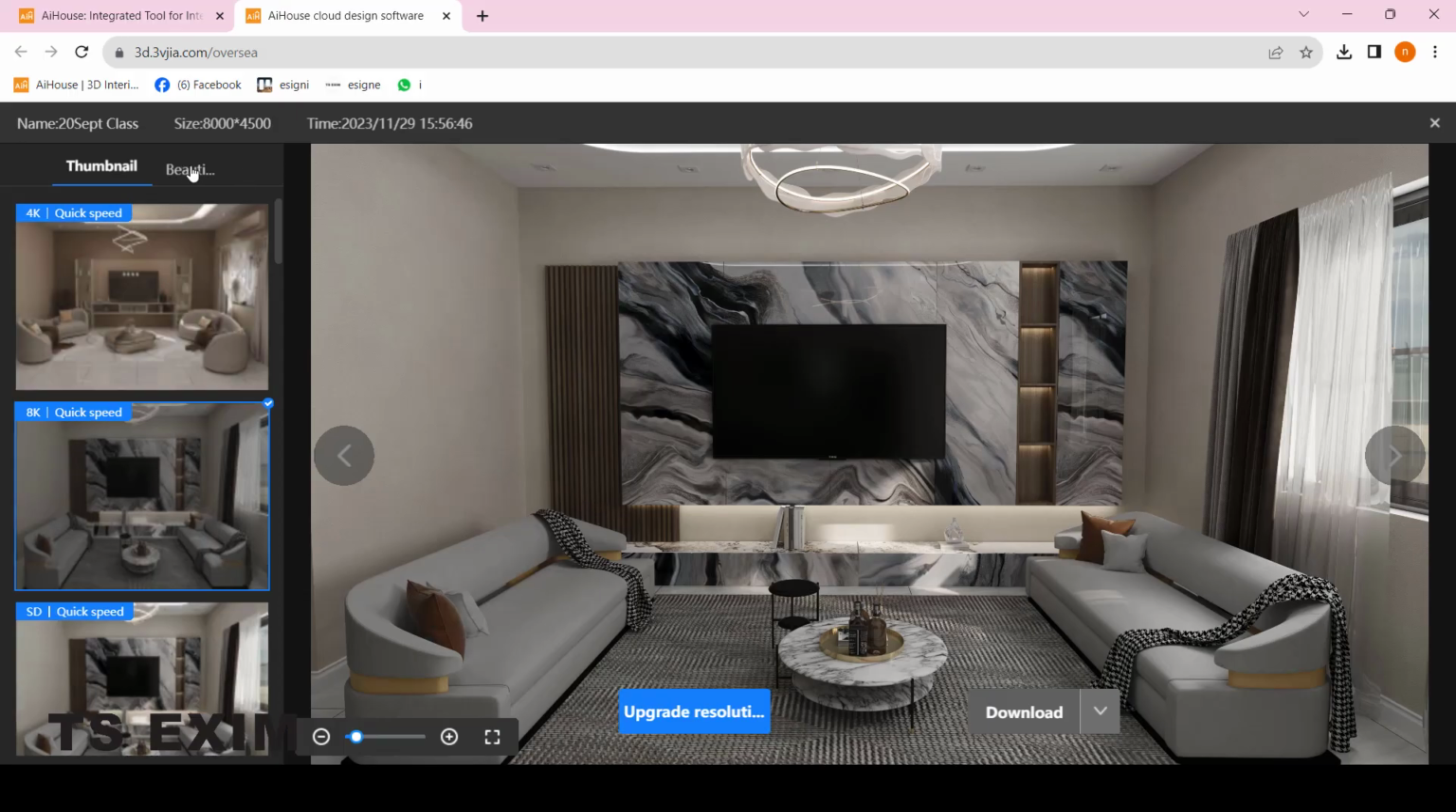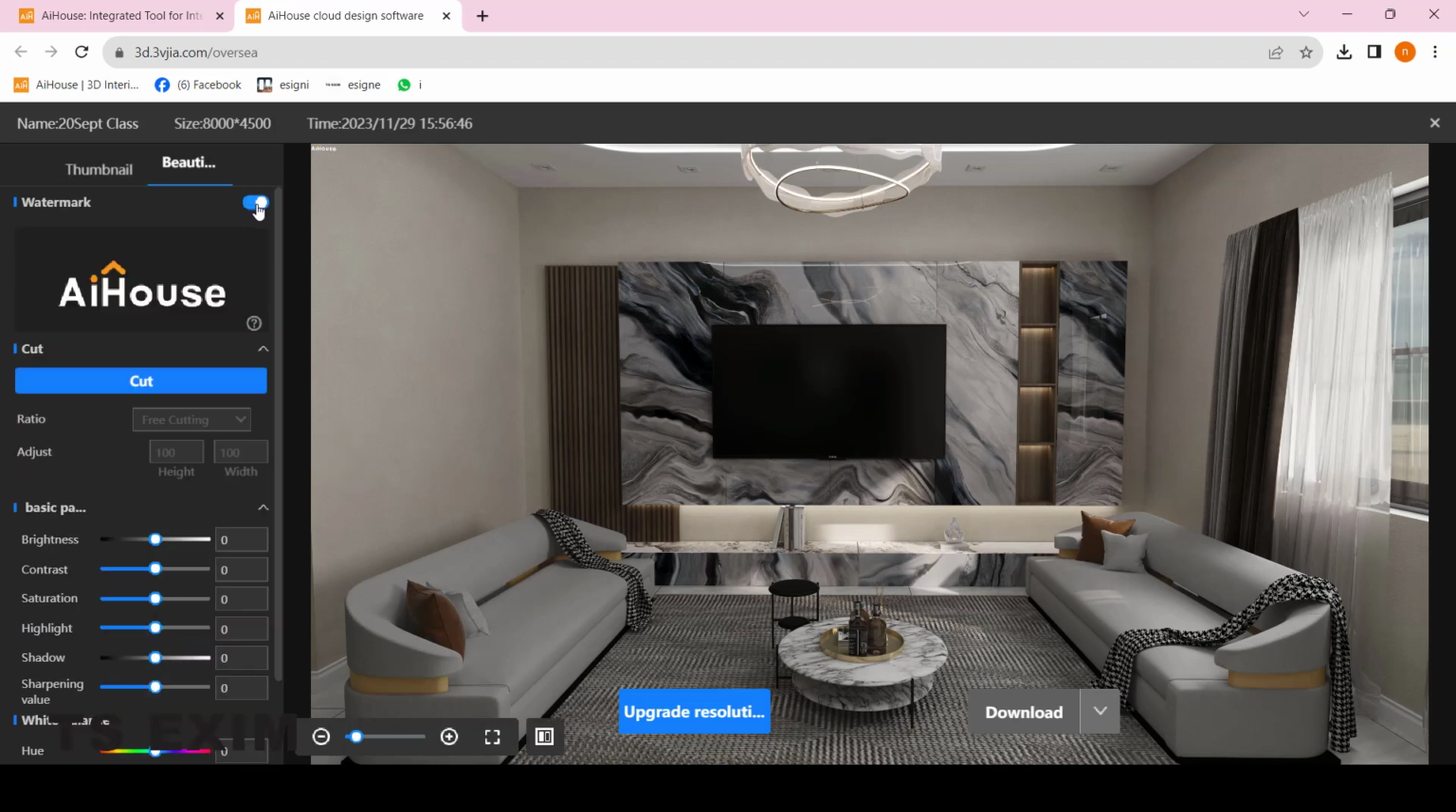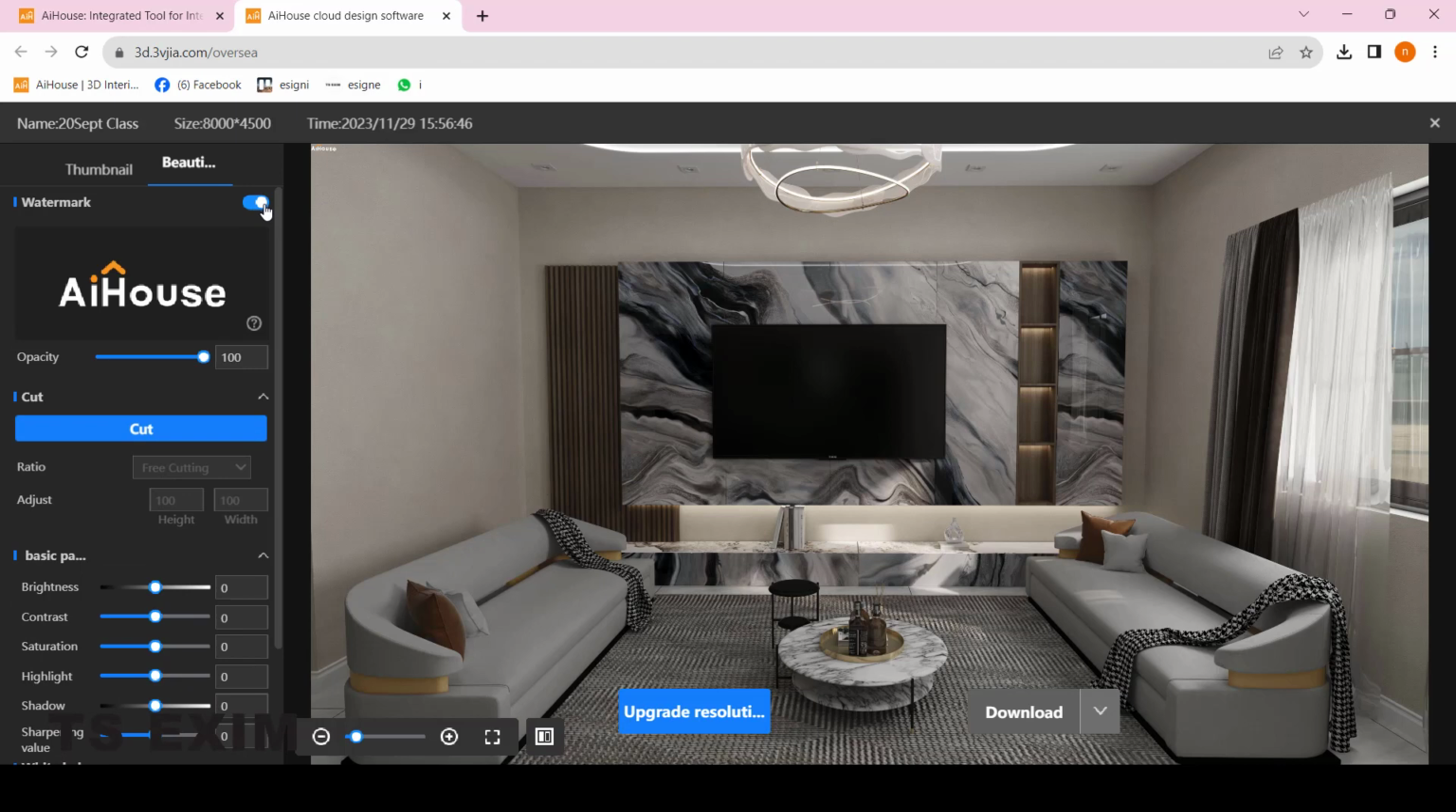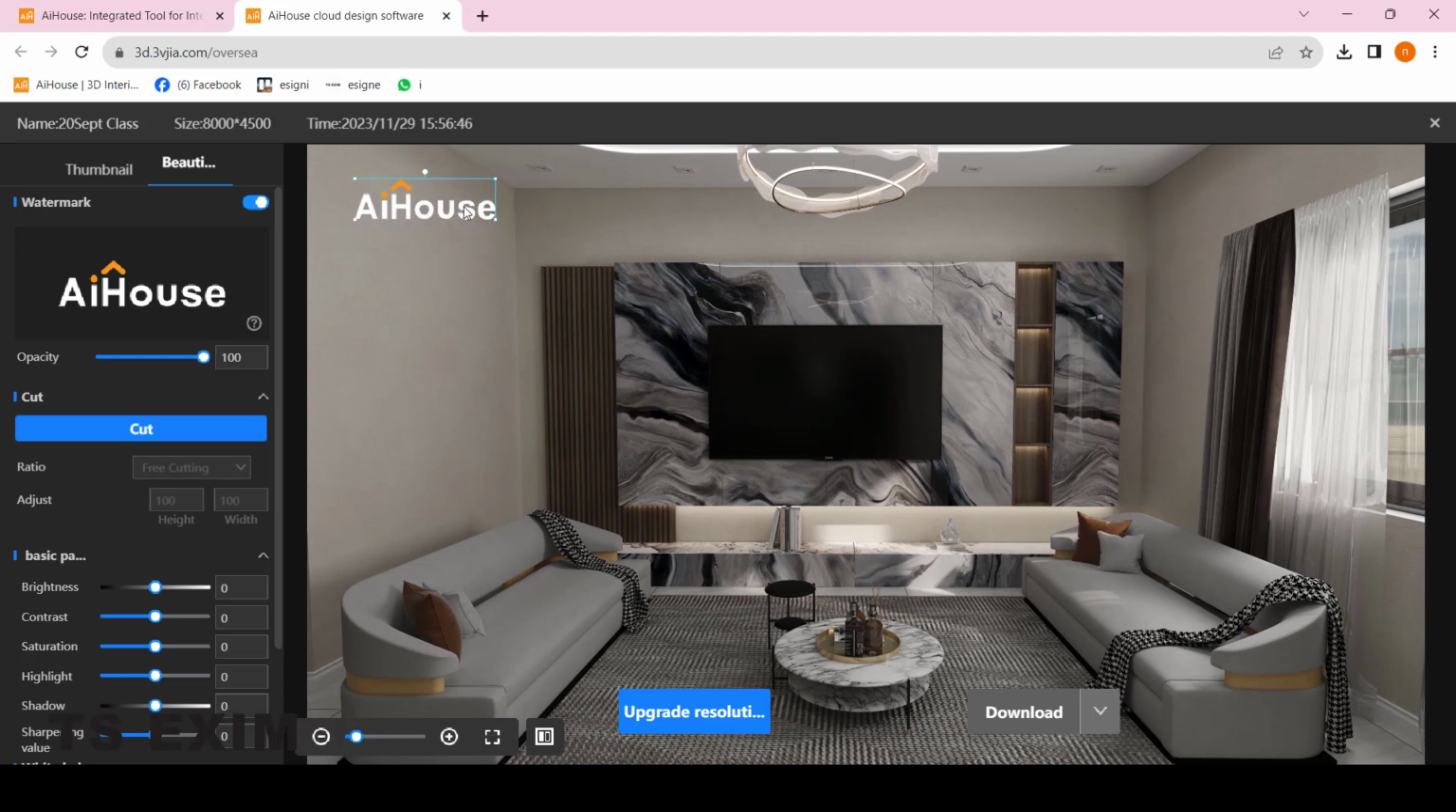Alright, so next you can go to beautify image. Okay, you can go to gallery, go to beautify image. You can tick watermark. Okay, so tick this watermark. You can see on the corner here, really small. Okay, you need to drag the corner to resize it. Okay, drag the corner, resize it, and you can move, adjust the position. Okay, you can put anywhere in the image.